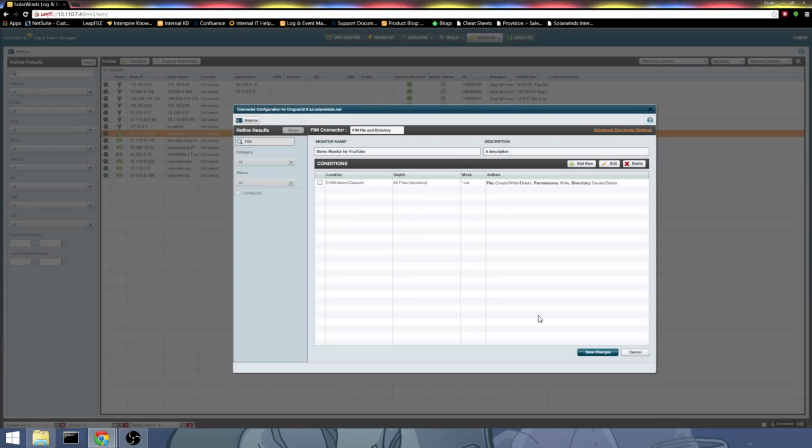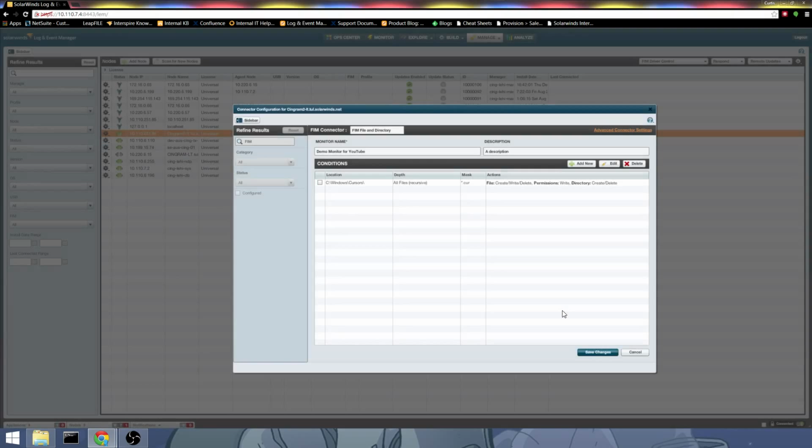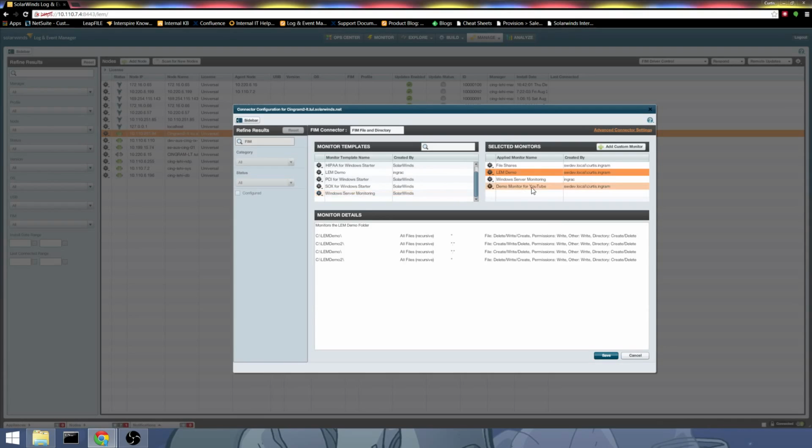And that becomes a layer of that particular monitor, and I can continue to do this for as many file types or as many directories as I want in building my custom monitor. Once I've created my custom monitor, I can do save. You will see now that it is over here on the selected monitors.